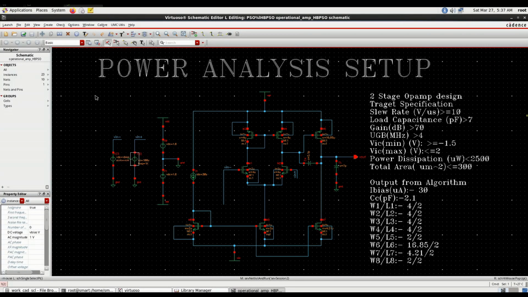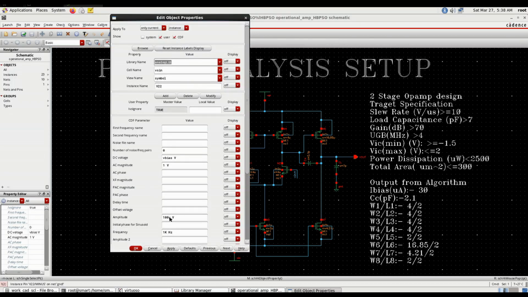This is the power analysis setup. For power analysis, we will do transient analysis to get the dynamic power. For that, I have given one sinusoidal input with 100 microvolt amplitude and 1 kilohertz frequency. This is based on your specification. Frequency is based on your bandwidth.